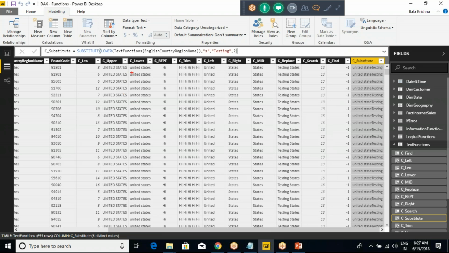See, in United States, how many S are available? Two S available. This is the first occurrence. This is the second instance. I'm telling it, don't worry about the first instance, go to the second instance, then replace it. So that is what it is about the instances.